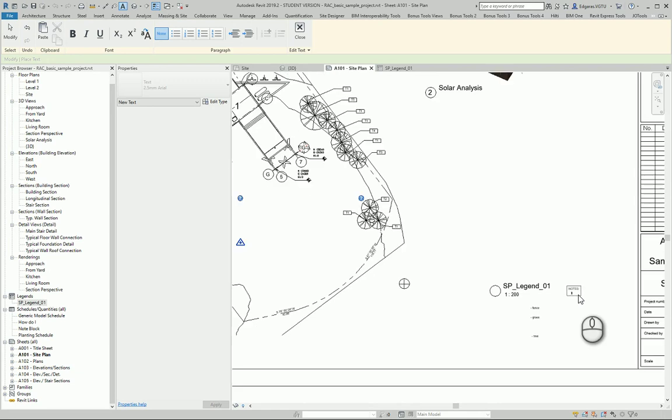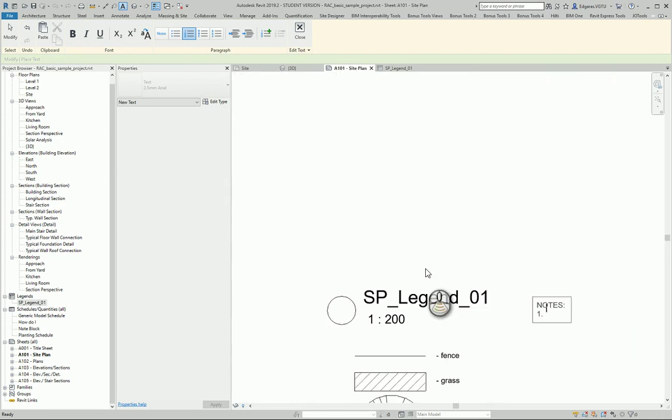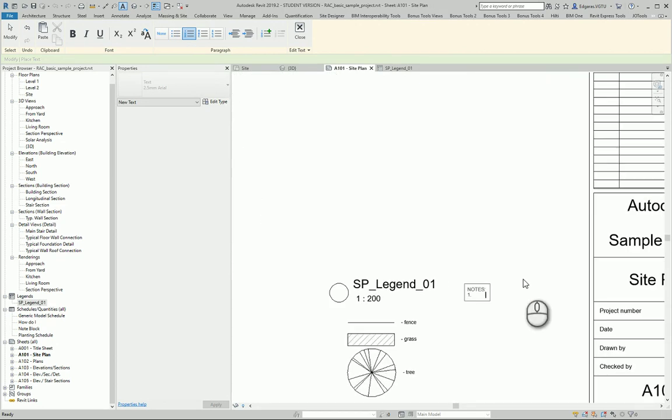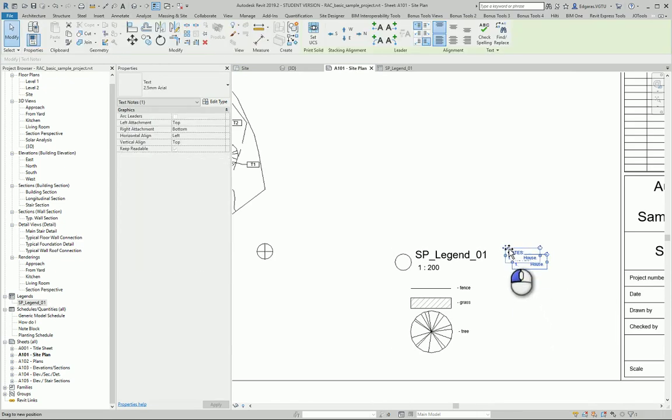and let's say I want to explain what I see in my project, or I want to explain the missing information which is not in my drawing. So I put this information in my notes. So in this case I press numbers and I type house. So this is a text note.